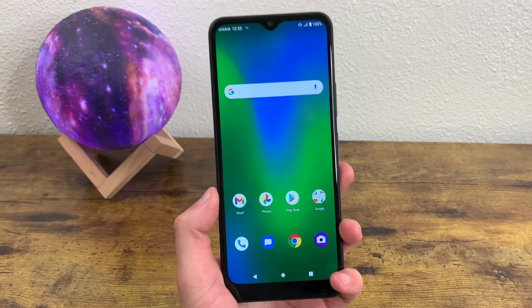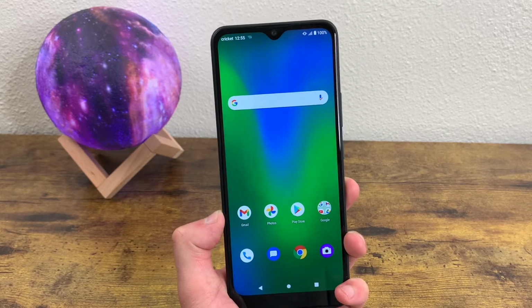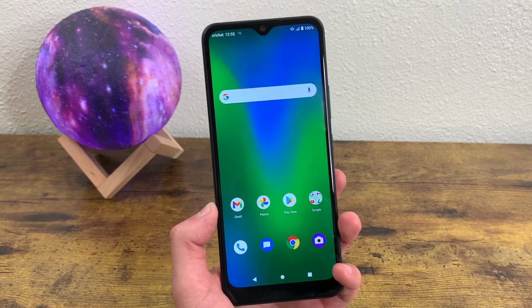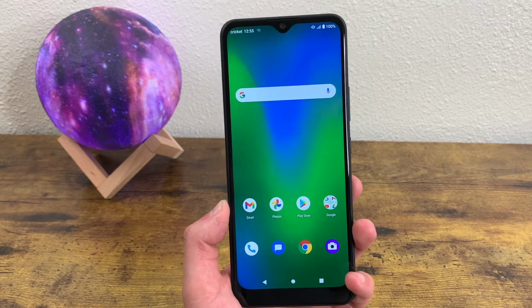The next thing I'm going to show you is how to take a screenshot. This is a basic enough function, but it's not done the same way on every phone. And if you're new to Android or smartphones in general, it can be a little bit tricky.